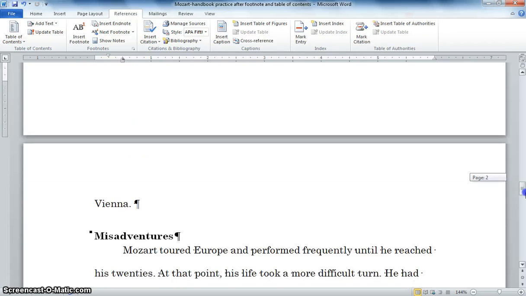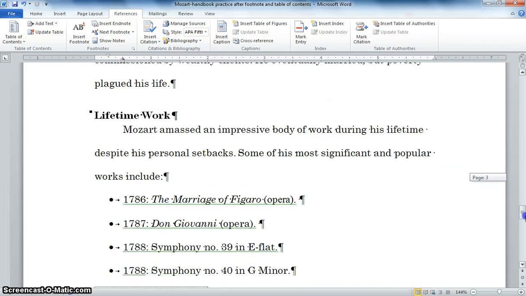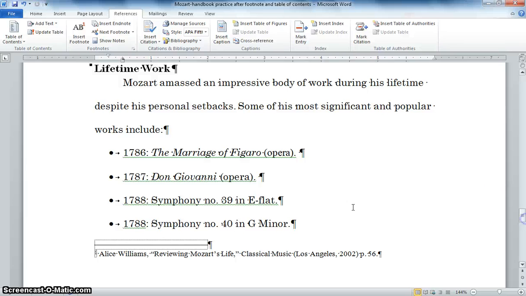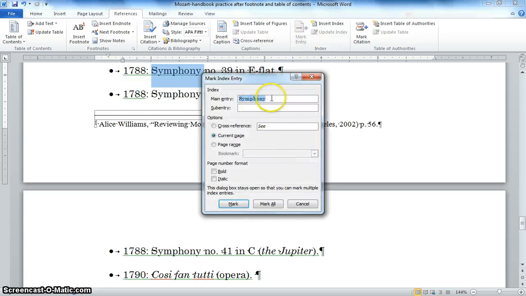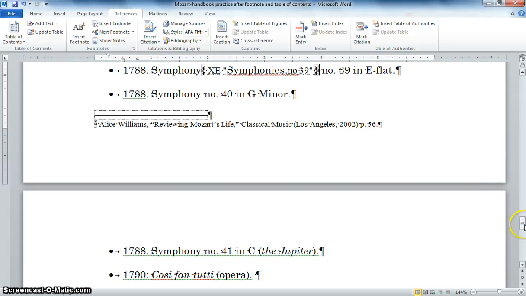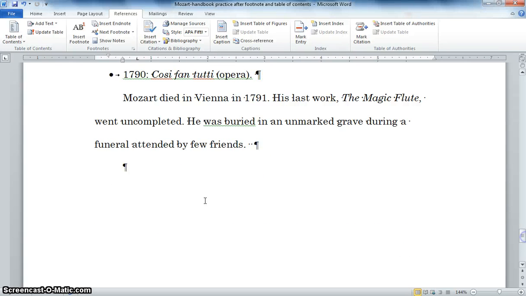We'll find one more symphony, and there's one down here towards the end. We'll double click on this word symphony under lifetime work, and we'll click mark entry. Again, change to IES, and we'll call it number 39. Click mark and close. Last thing we're going to do is actually insert this index.